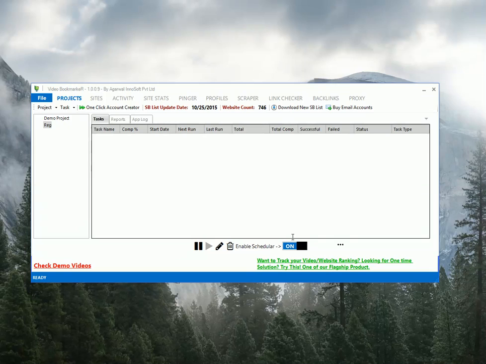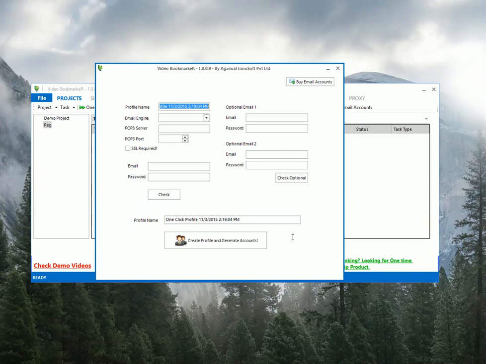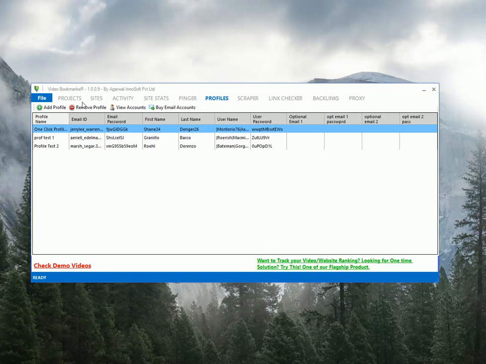So let's start. Basically we have two ways to set up a registration task. The first way is to use this one click account creator. Yes, you need to turn off the scheduler first. Today I'm not going to teach you how to use this as it's pretty simple. The second way is to set up a profile and then add a registration task.